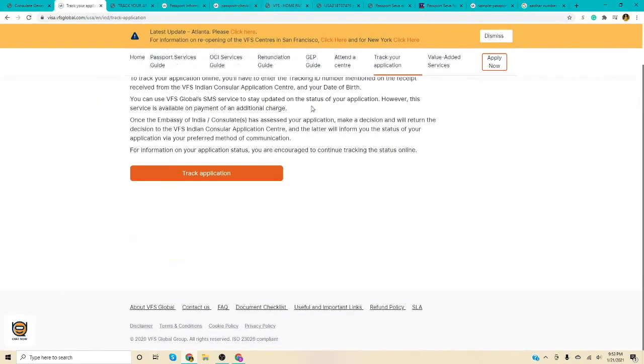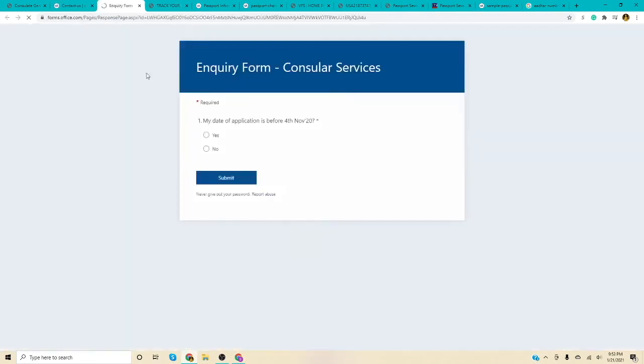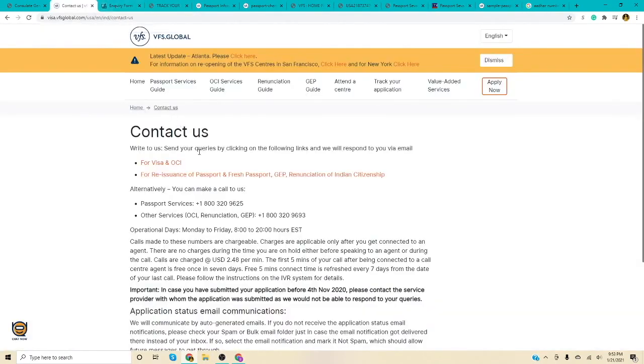If you want to contact VFS, you can press Contact Us right here and you will get their phone number. Fortunately, this does have a $2.48, 48 cents per minute charge. If you do want to contact them via email, which is free of charge, you can press this form and enter your correct details.